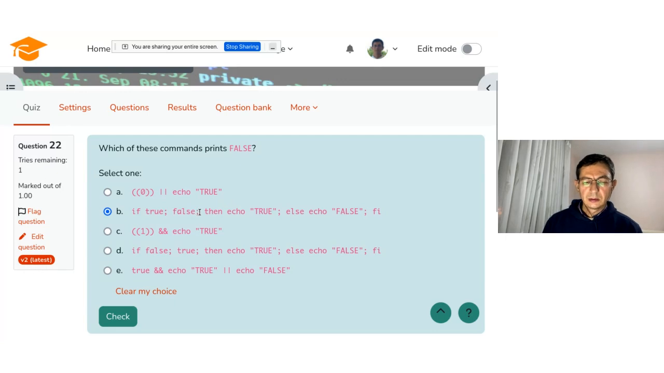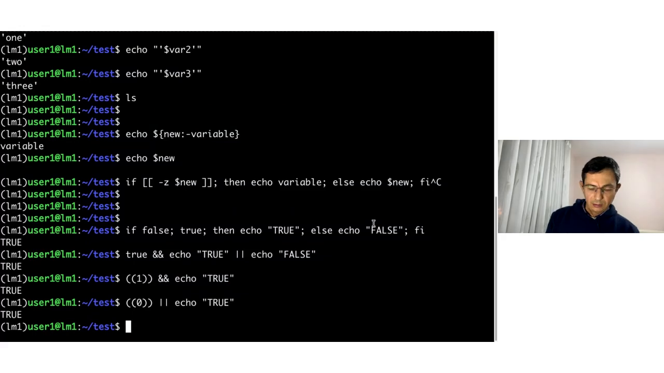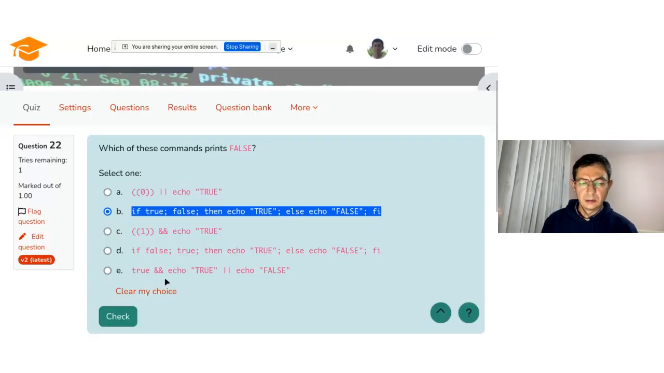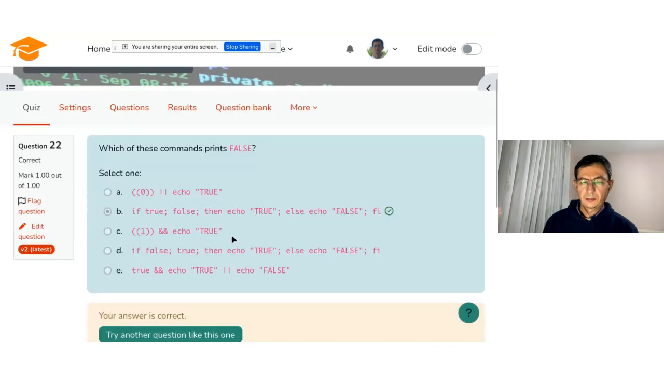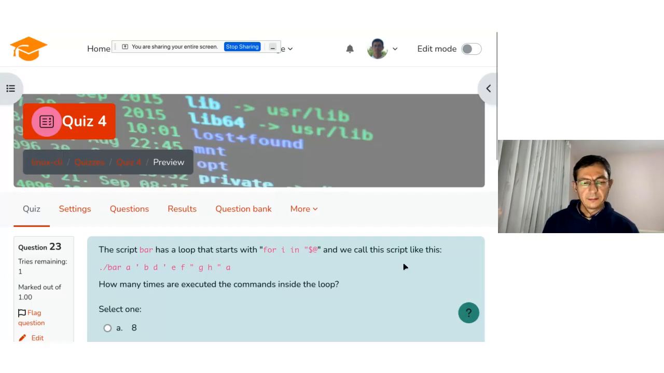So because these commands fail, then this will not be executed, but this one after else will be executed. So it is going to print false. So let us check it. Okay, this prints false indeed. So this is the correct answer.